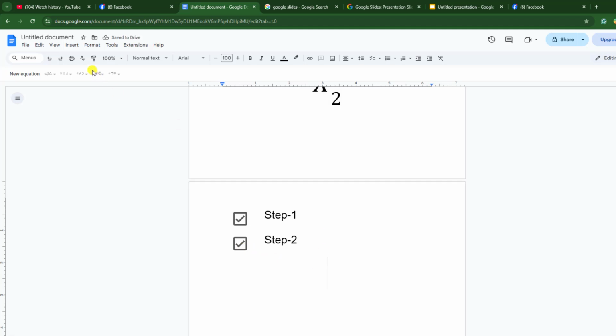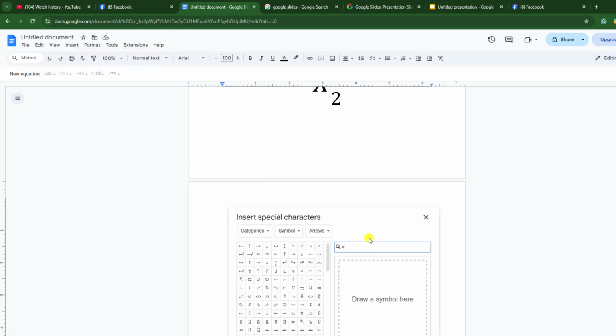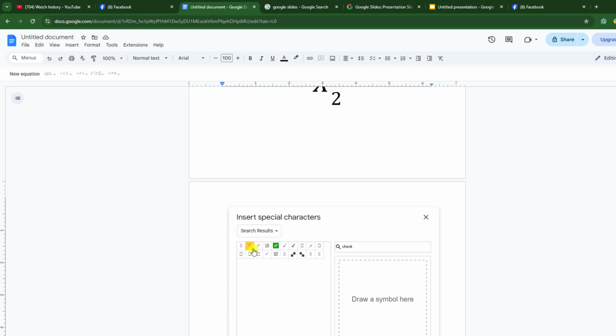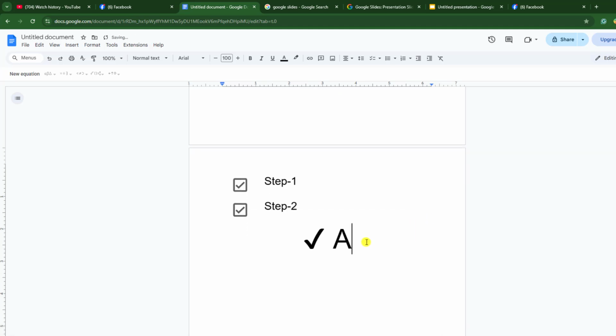There is another option. Go to insert, go to symbol, go to special character, and right here type check. Then you will find various checkboxes over here. You can add them and you can write like this.